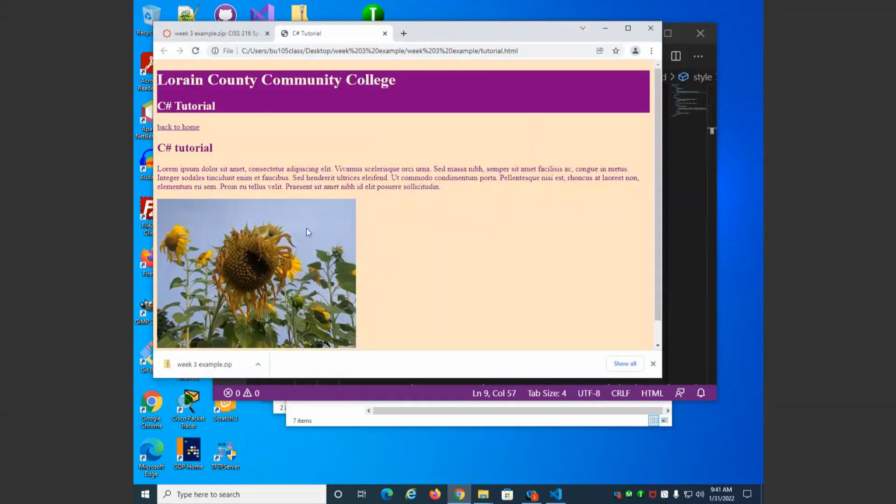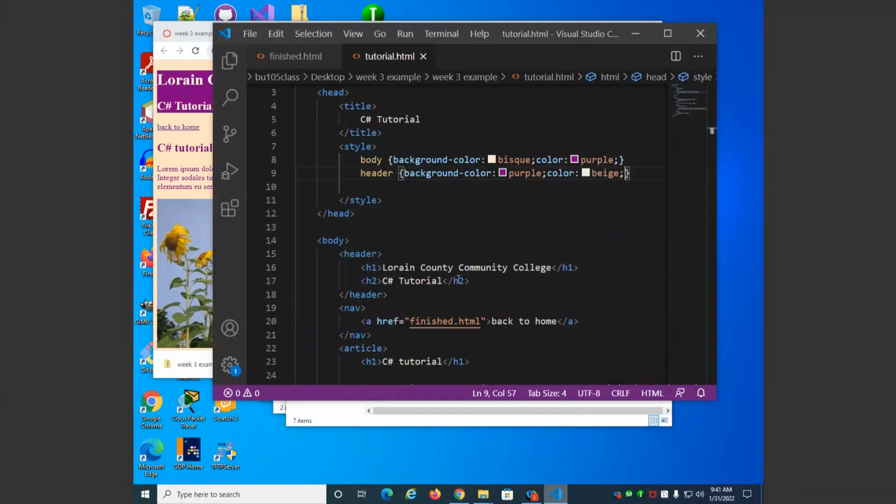So now it looks like that. Now, let's make sure we understand how this works, because CSS rules go from the most specific to the most general. If we look at this page, there are two style rules: one for the body and one for the header. The way the browser applies it is that everything in the body gets these colors. However, the stuff in the header gets these colors.